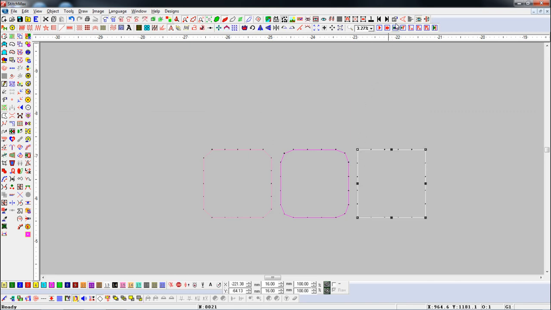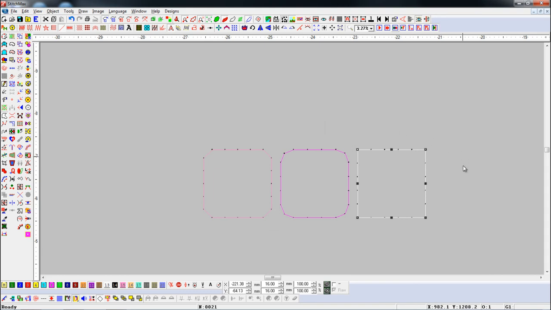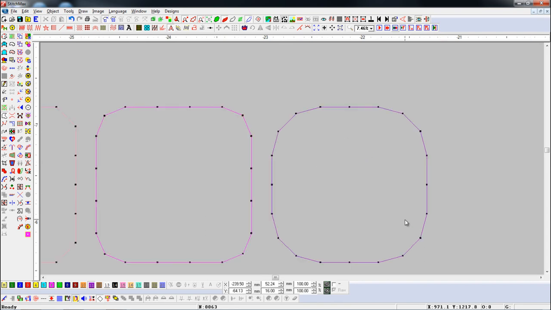Select the object and open Application Properties. Here, in the Bend Offset parameter, we will add 5 mm. And press the Add Bends button. Here, you can see the object corner has been bent.